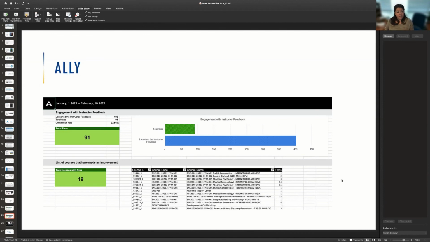On the other hand, here is our instructor feedback window. That's that first window that I showed you where you can update the content and the items to improve the accessibility score. We actually had 402 items launched, but only 91 updated. So when I was going into my endowed teaching chair award application, before jumping into creating this training, this number really spoke to me because there was only a 22% conversion rate.